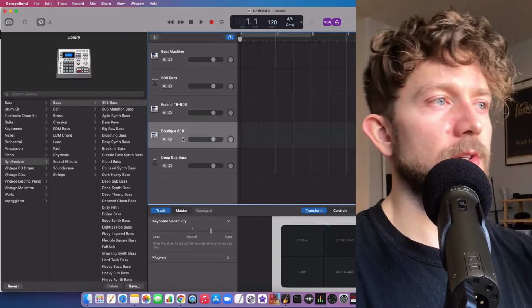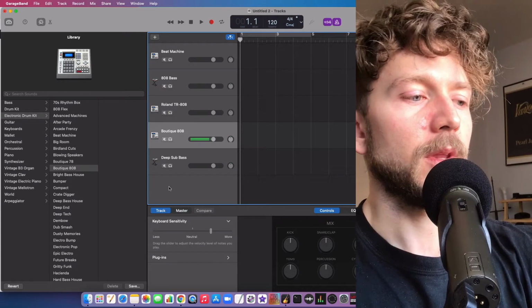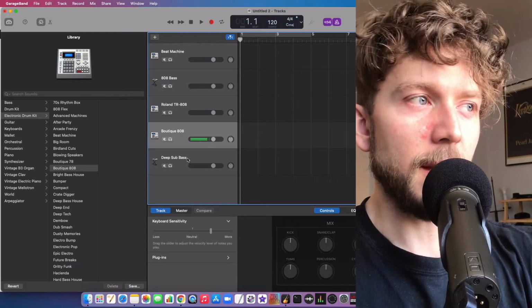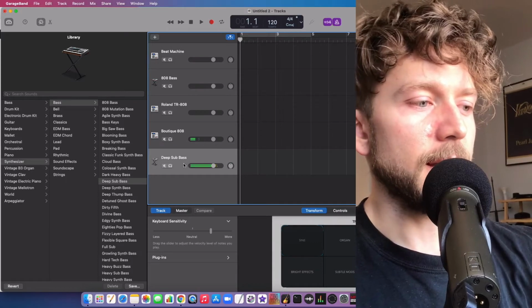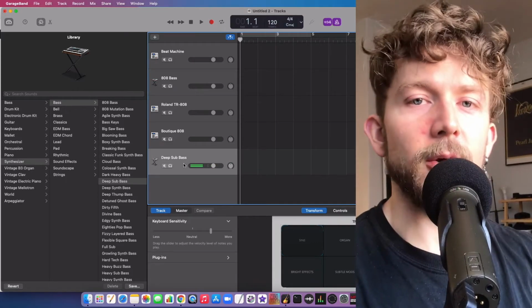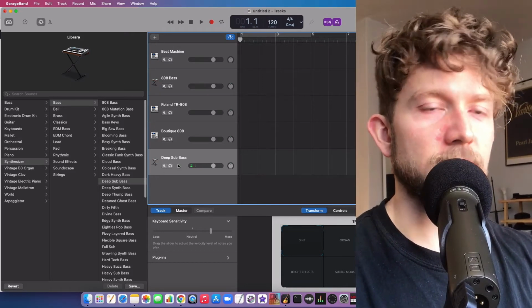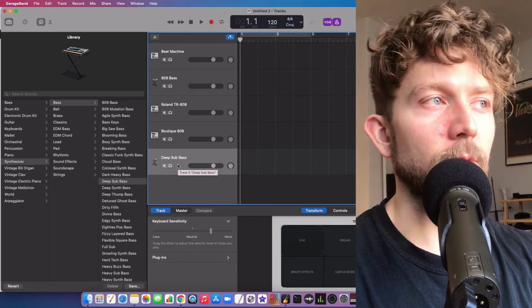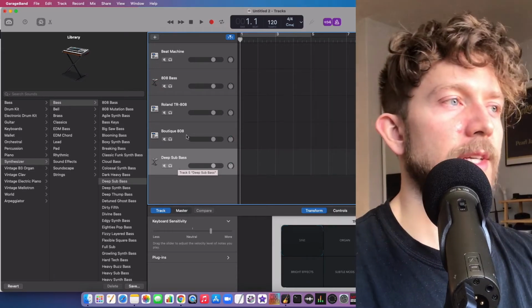You can also see that with this one here, with the old Boutique 808 plugin that I used to use all the time. And then you have the deep sub bass. People would call that an 808 as well, because essentially it's serving the same function. It's a bass instrument, right? So people would call that an 808 too, even though it's not. So that's kind of what I'm getting at.